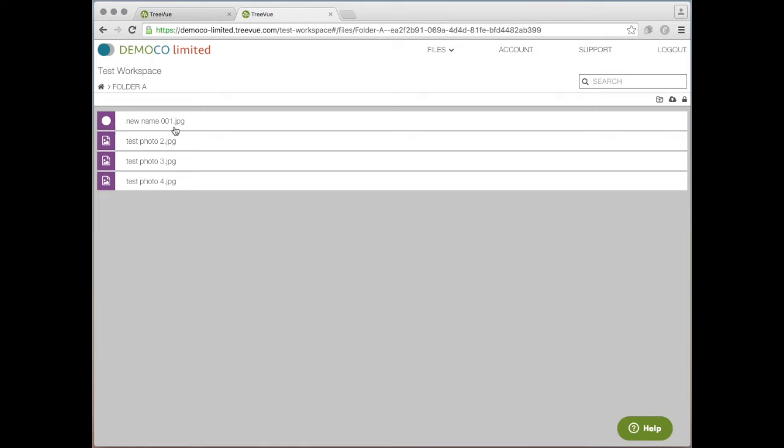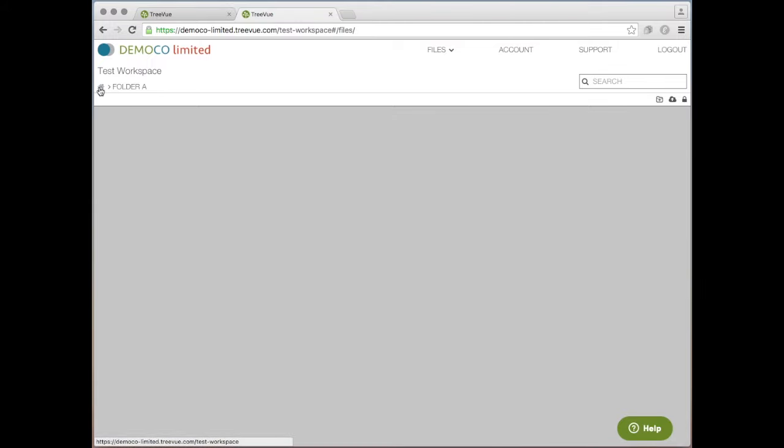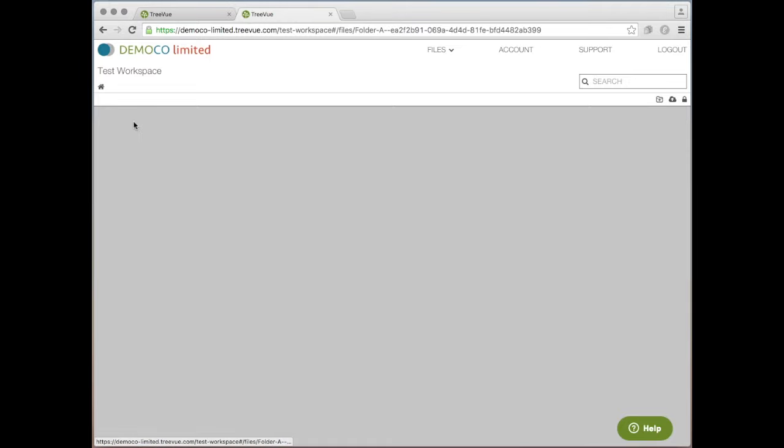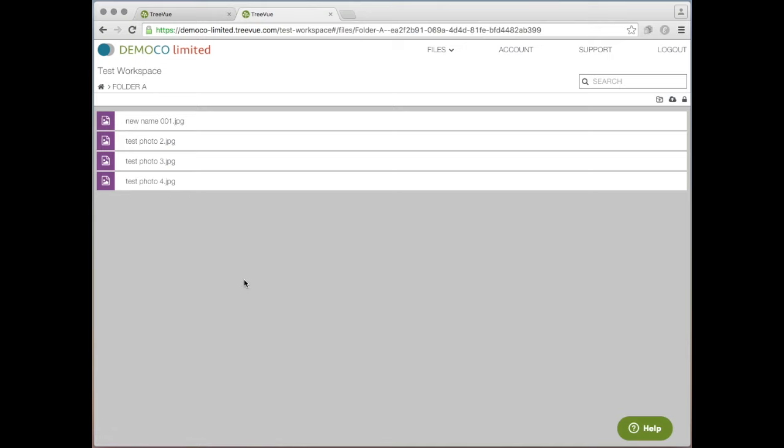Then rename document at the top there. If I navigate back to the root, you can download individual files, multiple files, or even entire folders in a single download event. And to do this, we go into folder A. For a single file, you simply click on the file and go into preview as demonstrated earlier.